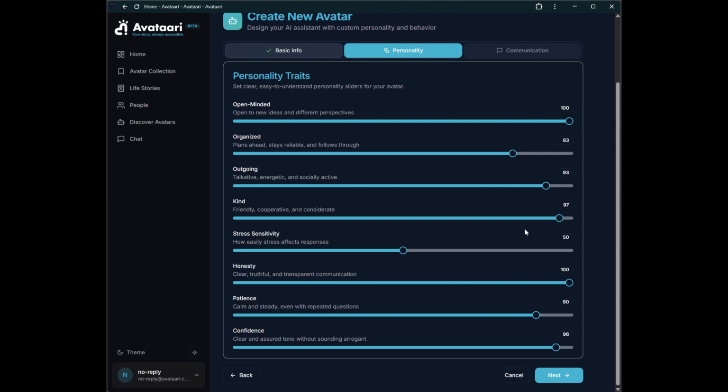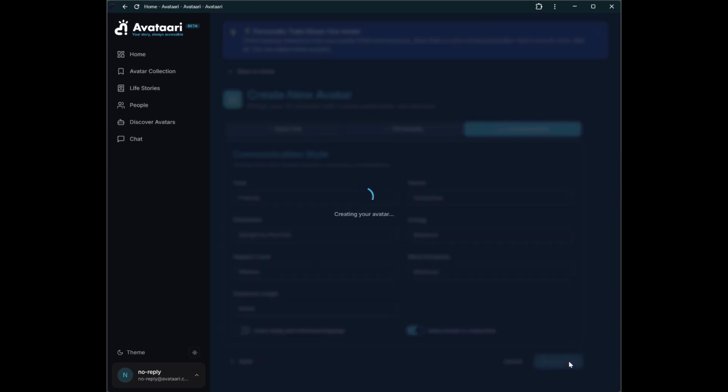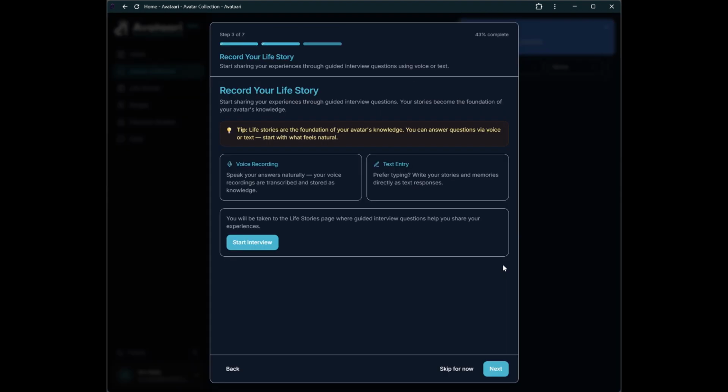The next is the communication section. Here there are a few fields. You can train your avatar about your communication style: whether your tone is friendly or very professional, your directness, how energetic you are, those sorts of things. If you use many emojis in your responses, you can select this button, and in that case, the avatar will use emojis in its own responses. This is how you create an avatar. Tada! The avatar is created.